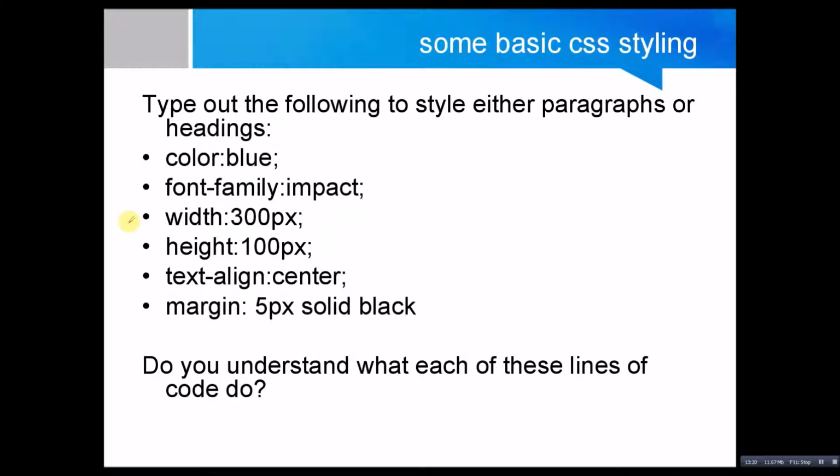So let's just go through them. Colour at the top, that will just change the colour of the text to blue. Font family will change the font family. And the width, 300px, that's going to be the width of, like, every time you put a paragraph, it kind of makes a box around it. That's going to change the width of the box. Then the height of the box is going to be 100px, pixels. Then it's going to align the text to the centre of the box it's made around the paragraph, which it automatically kind of does. And then the margin, well, that's in 3 parts.